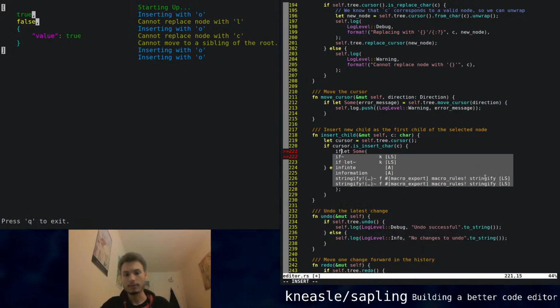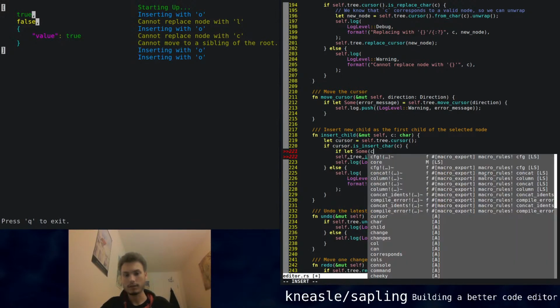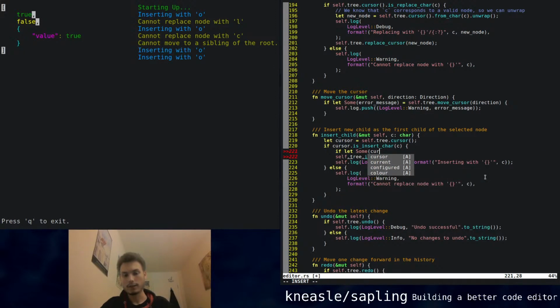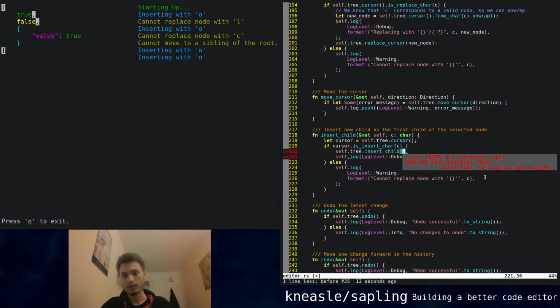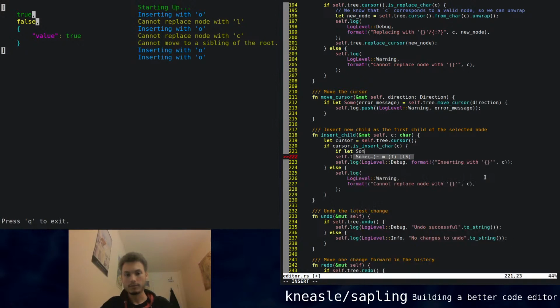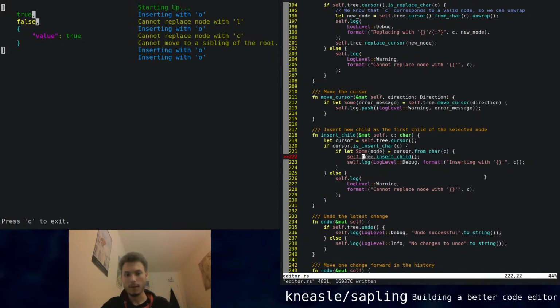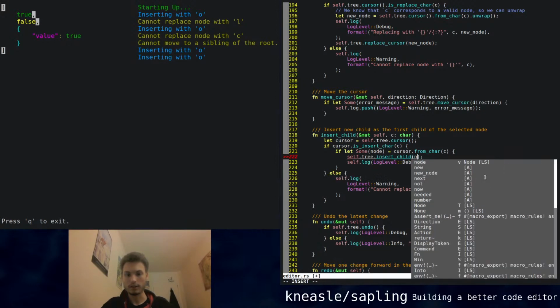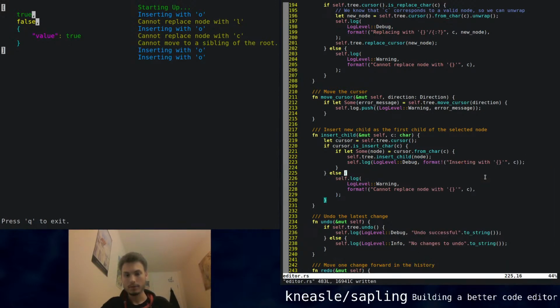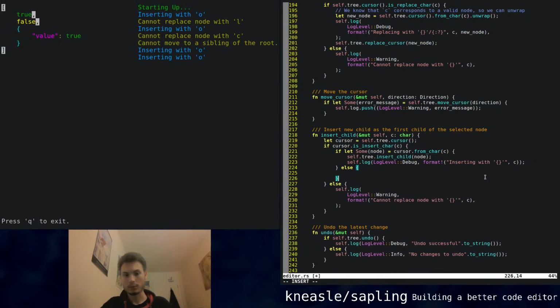So let's just not unwrap this. Say if there's some thing, Vims, so if let Some node equals this, then we should insert the node. And then just so that we get some warnings, we should also log a warning here.